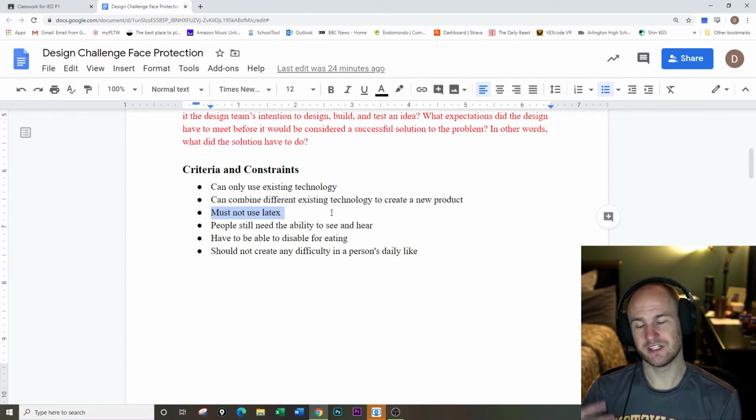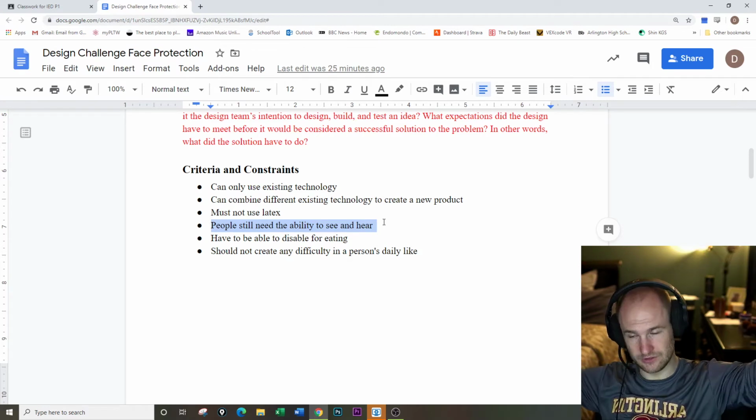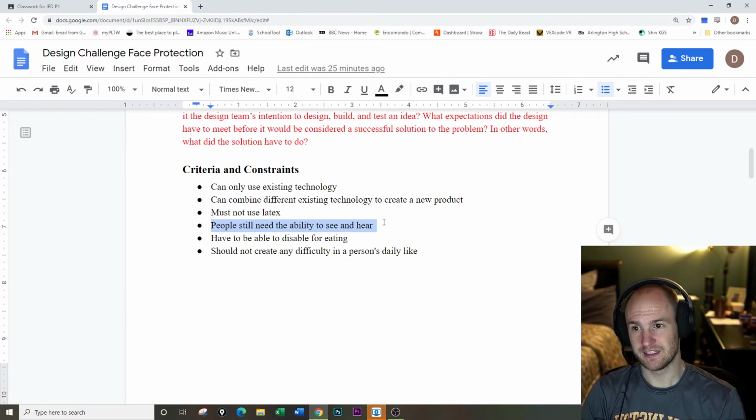I don't want you to use any latex products because in our district particularly, there is that problem with latex. You still need to have the ability to see or hear. So you can't just put something over a face, like a big dome or bubble, and they can't see or hear. So you still need to see or hear. This does not take out augmented reality kind of situations. You might have something to do in there.